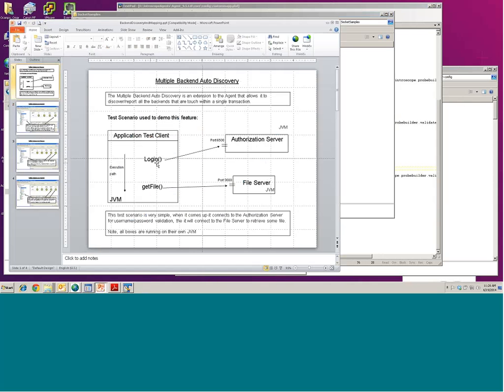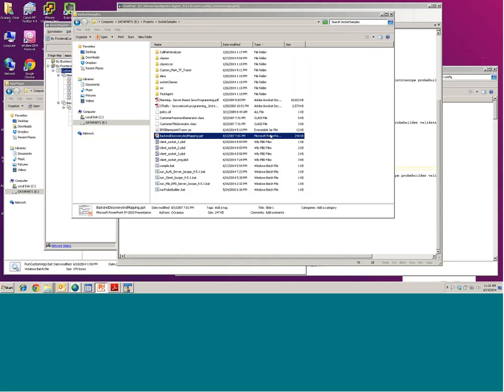So we have this application. I have instrumented the application test client. I didn't instrument the server, the authentication server, and the file server, just for the sake of simplicity. What I do want to see, though, are the backend calls to my authentication server and file server, as well as my front end. So to that end, let's do this.